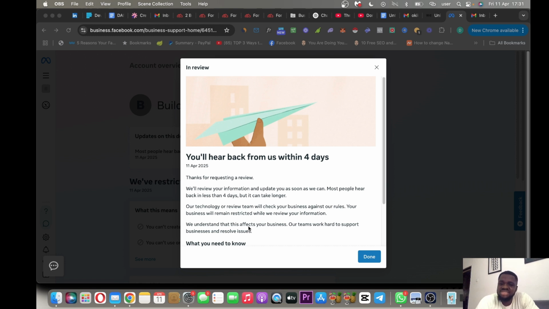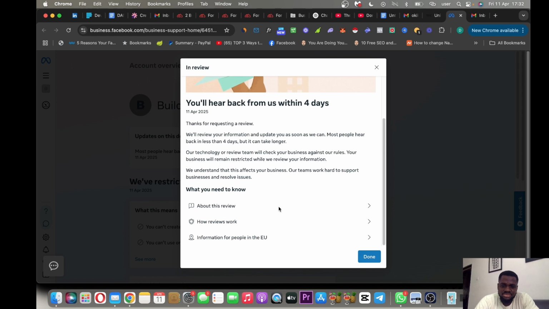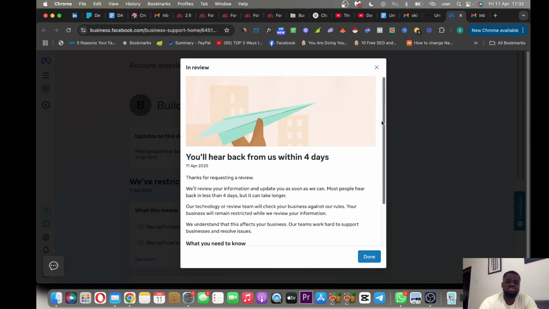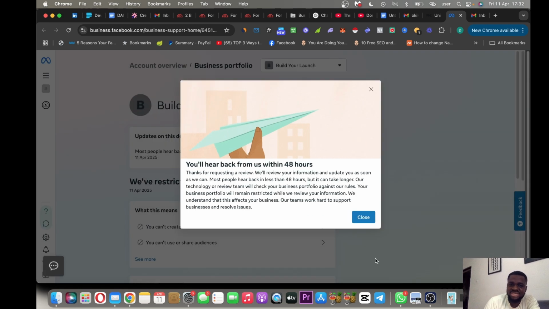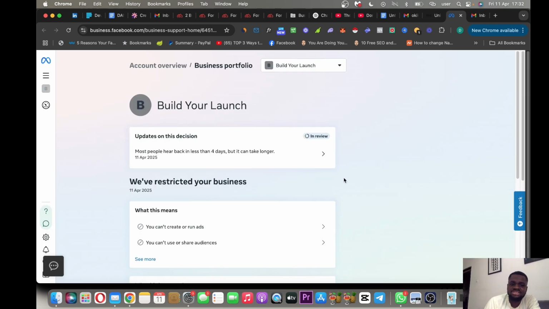Usually, most times it takes less than 4 days, and then you just have your assets up and running again, as if you didn't do anything out of the ordinary. But if you maybe committed some form of crime, like violating the community guidelines, they may decide to keep your account restricted permanently. So it says what you need to know. There's a couple of things you need to know about this review, but this is how you can sort out your reviews.